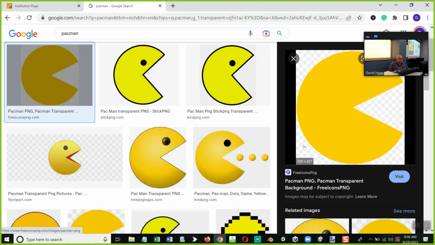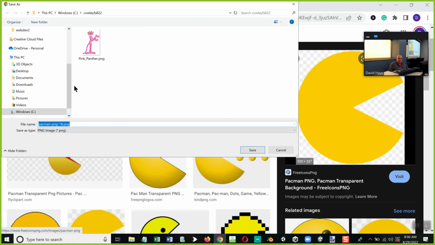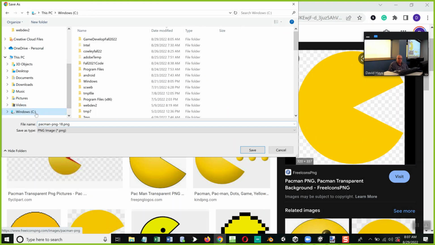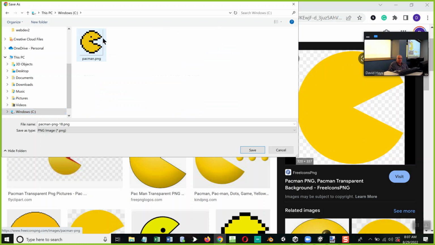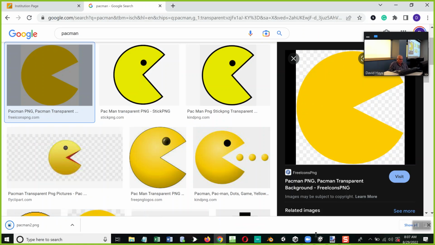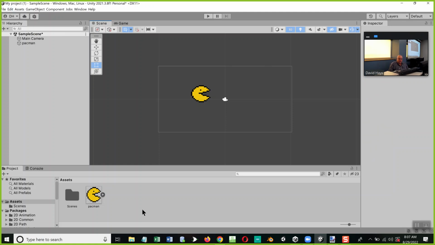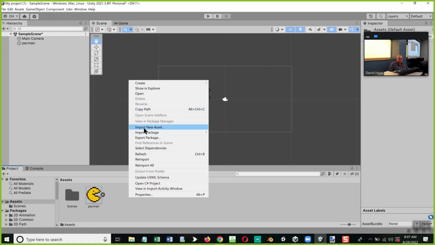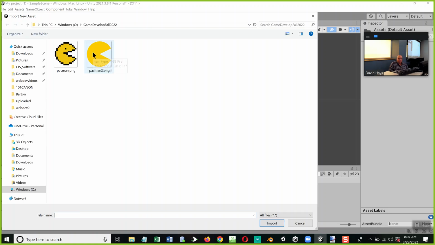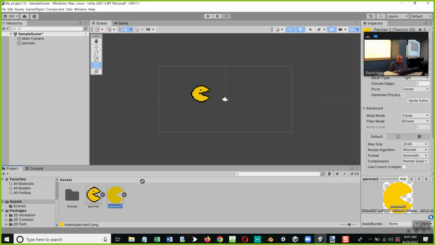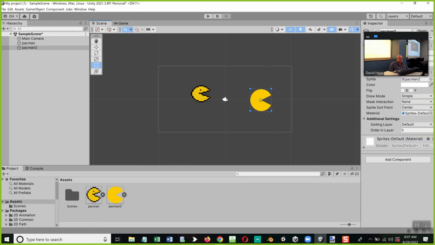When I click this, I'm going to right click that and save image as, and change it to my game development. And I'll call it Pac-Man 2. Now let's try to add it. So right click on this and choose import new asset. Pac-Man 2. And drag that up there. And see how if you choose a transparent option, if there is one, then you can use it without cleaning it up.